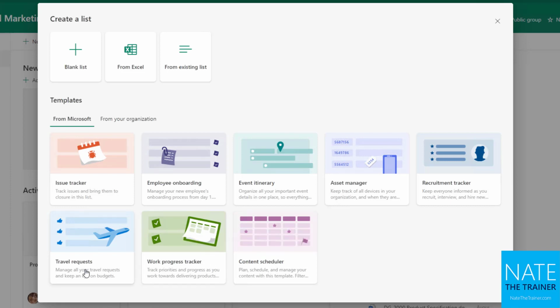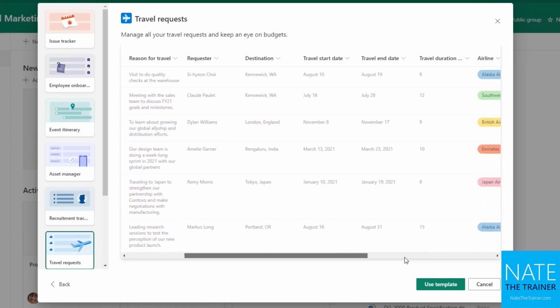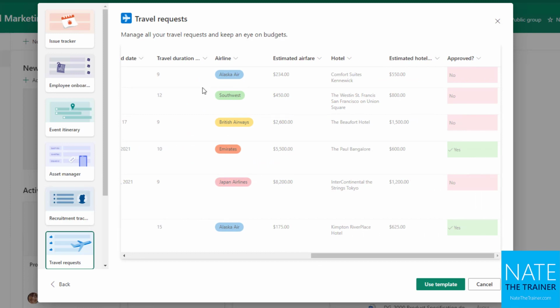So let's take a look at the travel request template here. And notice that this template comes with columns like trip title, reason for travel, who's the requester, where's the destination, and then some date fields for starting and ending, as well as some choice fields for airline and conditional formatting included in an approved column here.